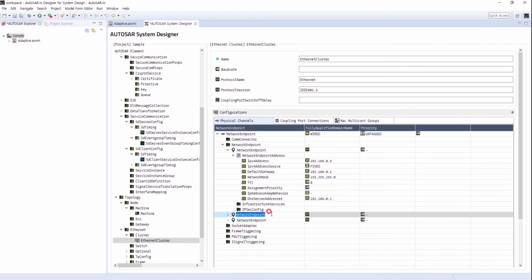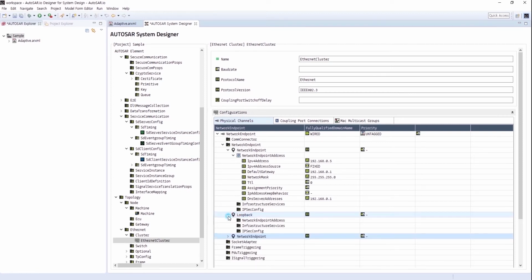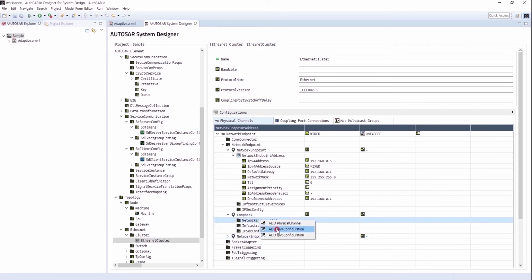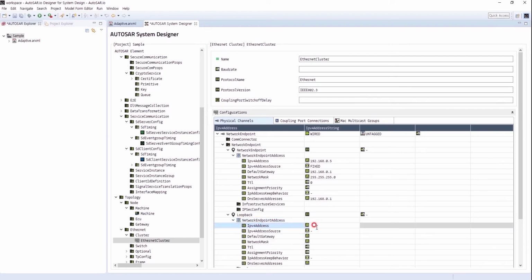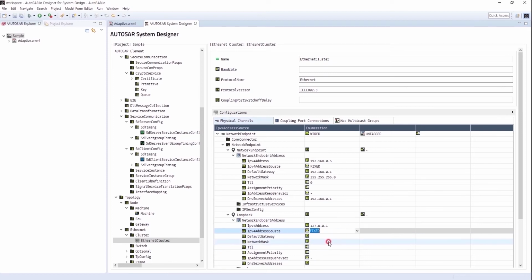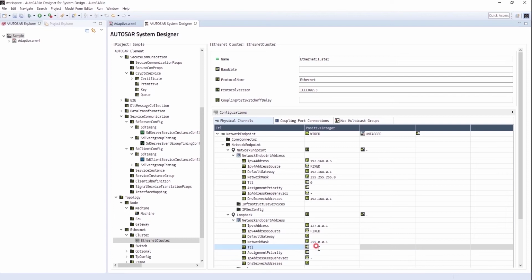I will configure loopback. Right-click Network Endpoint, select Add IPv4 configuration. IP address is 127.0.0.1, and for source, I select Fixed. I put 255.0.0.1 for network mask, and 0 for TTL. Then loopback setting is finished.